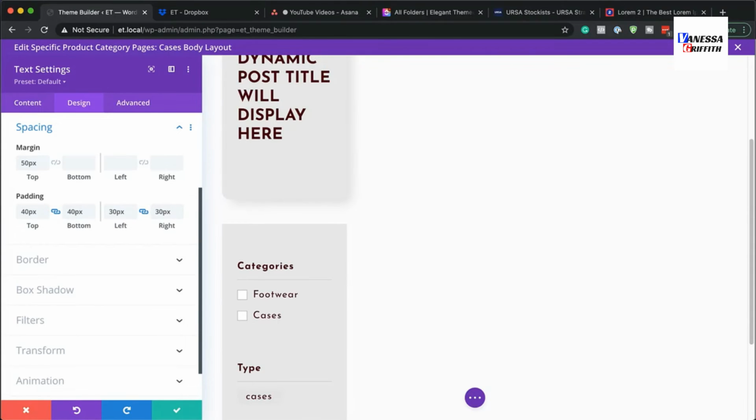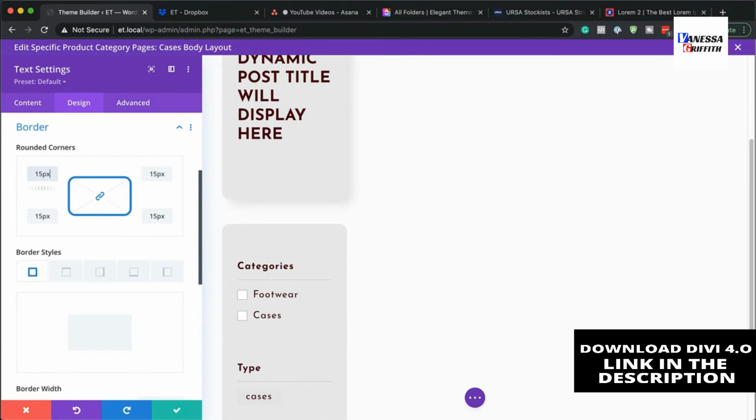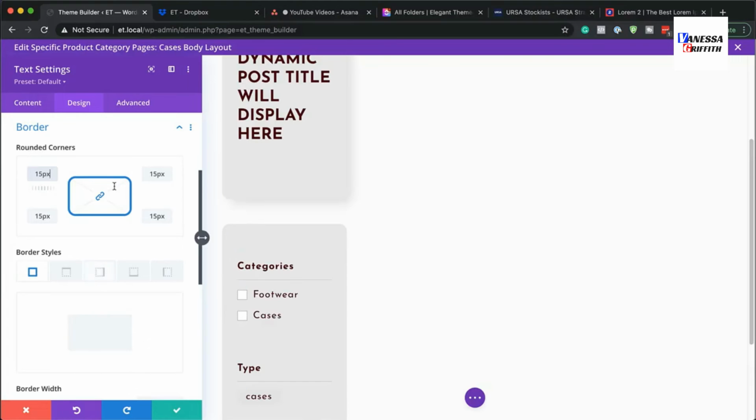Okay. Now, we're also going to add some borders around this because we want our design to be consistent with what we have here on the top. Okay, so let's go ahead and do that. So I'm going to come over here to border and just add my 15 pixels, making sure my chain is activated. All right, so we also need to add our box shadow settings. So let's go ahead and do that.